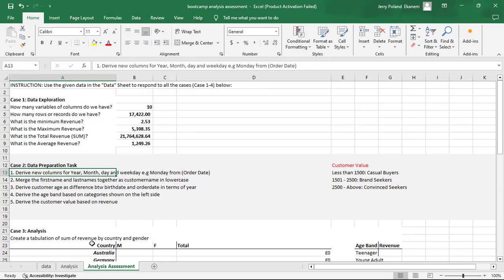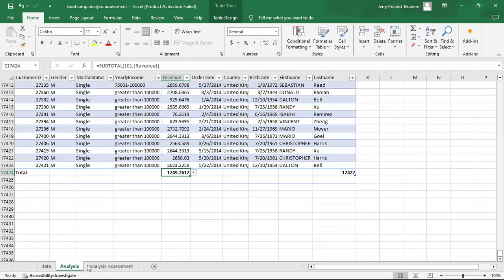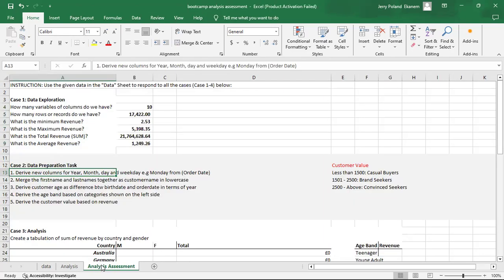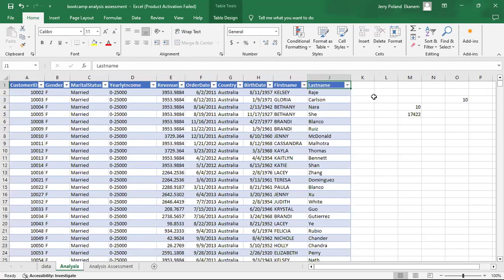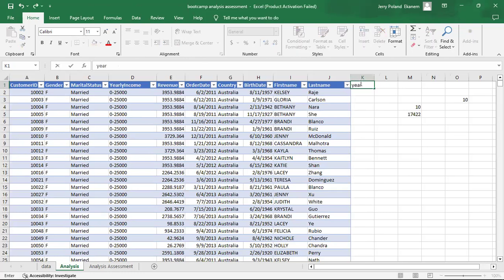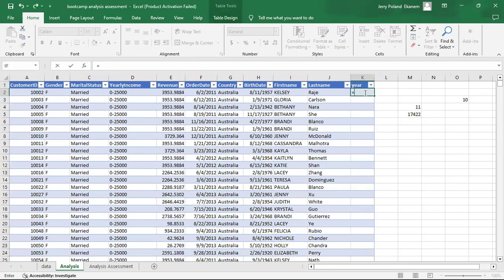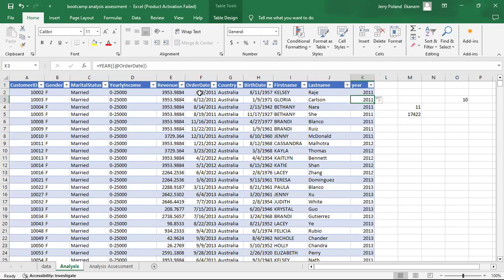All right, so now let's go here. We're going to be deriving a new column called year. All of them will be based on the order date. So we come to analysis here. How do we go up? Control up. So we put a new column, year, like this, equals to year from order date. Select order date, and year is extracted for us.